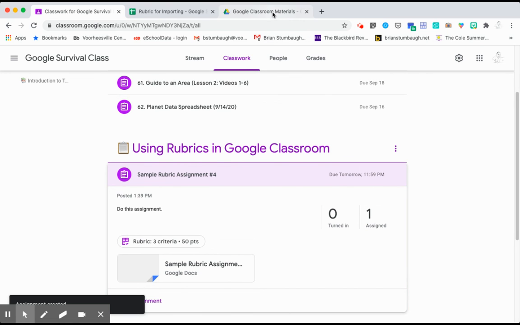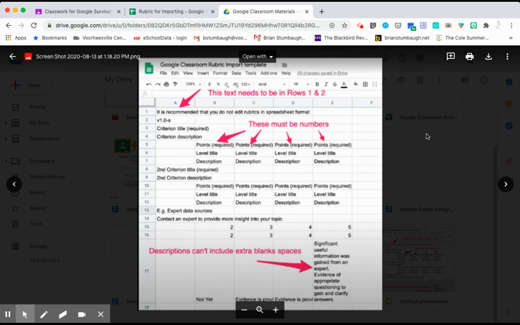Okay, and again, just a quick review at the end. This is what it looks like in Google Sheets. So that's the template. And again, we'll make sure that we post a link for that on the website.